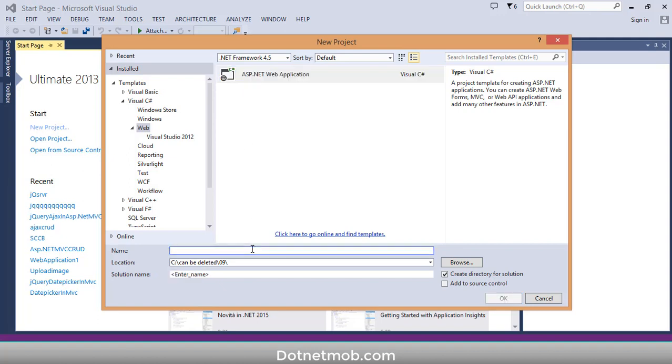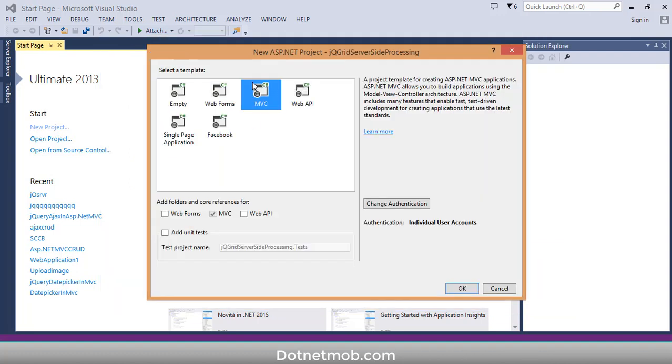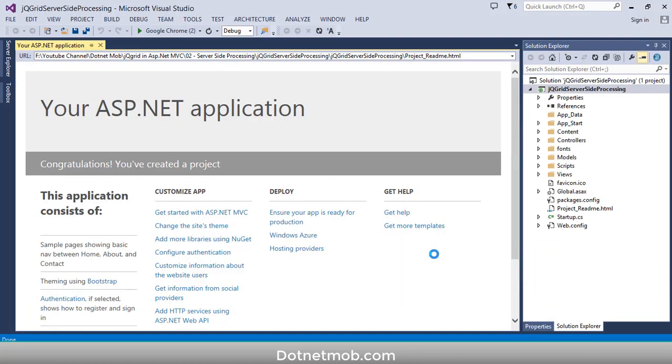Name your application here. I will name it jQGrid Server-Side Processing. Then select the location where you want to save this application. Then click on OK. Select MVC template, keep other options as they are, click on OK. So here we have a brand new ASP.NET MVC application.